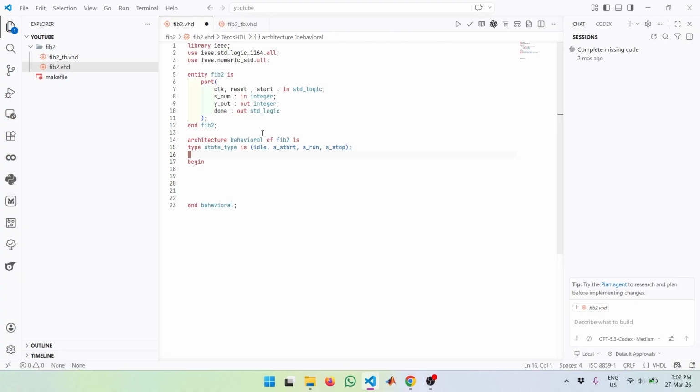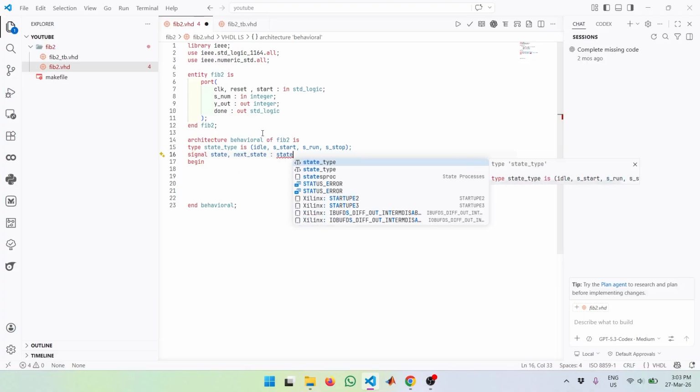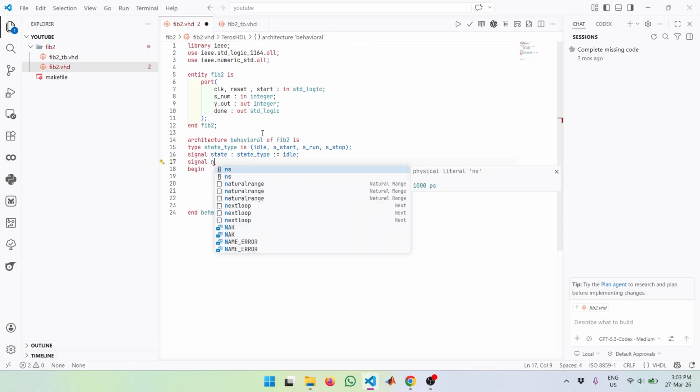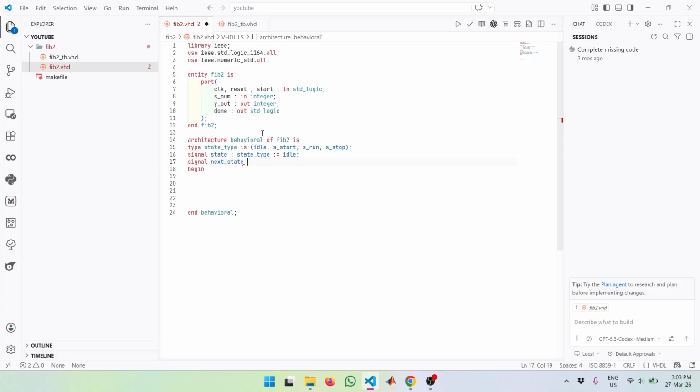So in this method, I'm using the 2 process method. That's why we are going to use the current state and the next state. So I'm defining 2 signals. First one is state for the current state, and the next state. Maybe I can initialize this state as idle. The next state, I will just define it.